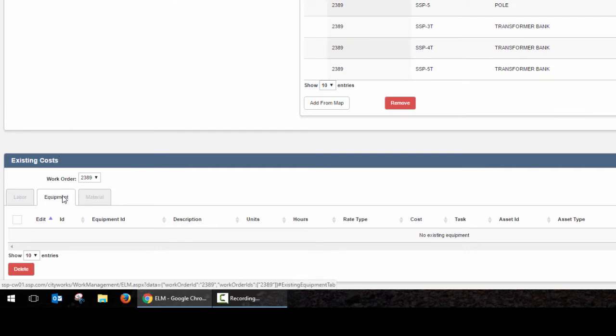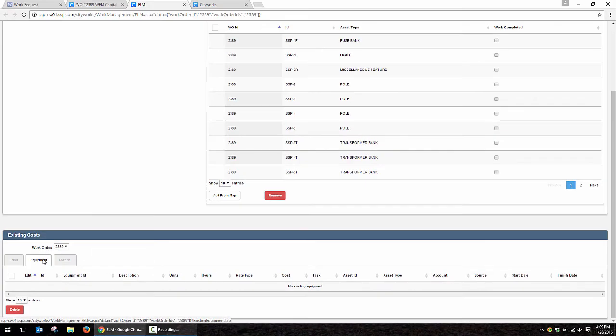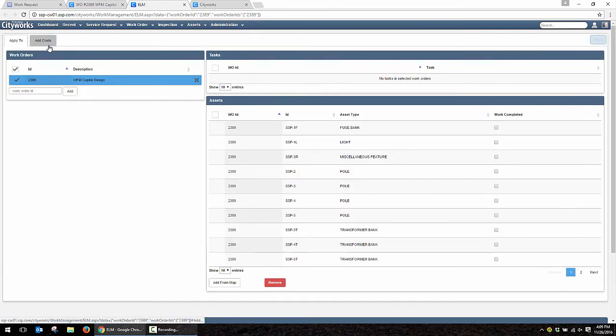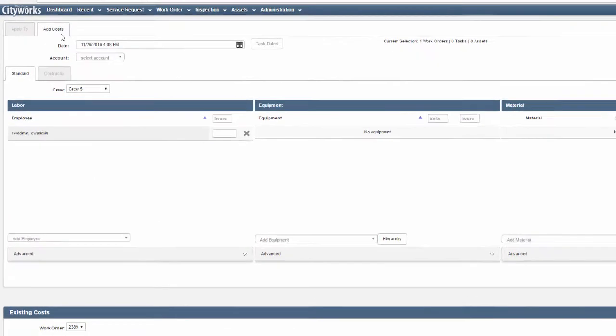Now SSP WFM doesn't ever really handle the capturing of labor and equipment. We leave that to either a timesheet system or a system like Cityworks that manages assets. So we'll go and add some of that detail in. I'm going to use the add cost module.